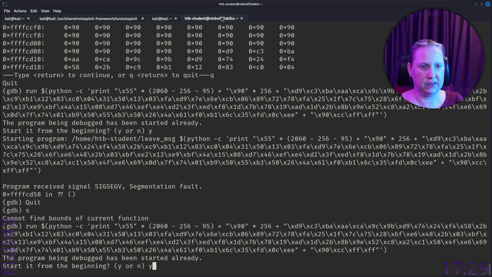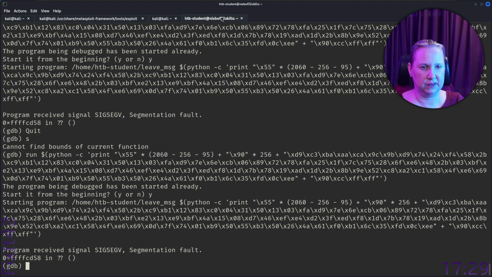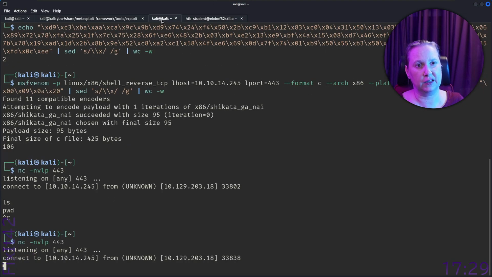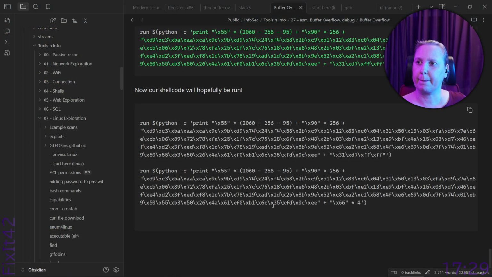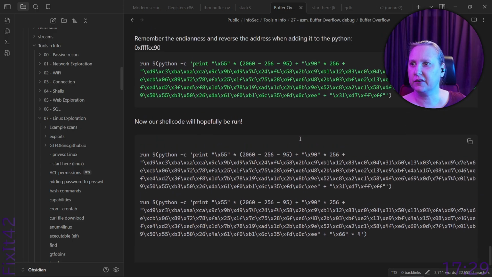Started from the beginning, yes. And it gets the error, meaning it didn't get stuck on a breakpoint or something. We have a connection again. If we pwd here, we don't really have anything. So I'm thinking we will try the other code we have, right? Because we don't really need this. What we need is really just a normal shell. So let's try the other code we have.